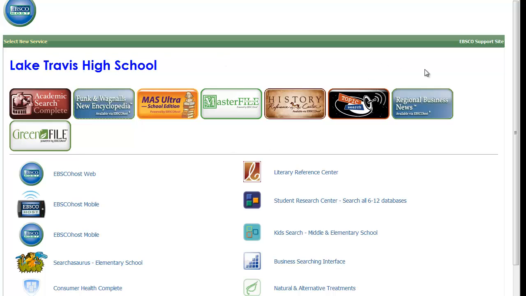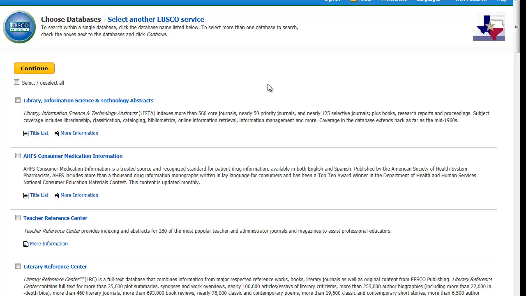And within EBSCO, we have many databases, but we're going to hone in on EBSCOhost Web, which will allow simultaneous perusal of many databases at once. So we'll simultaneously search several of the databases.